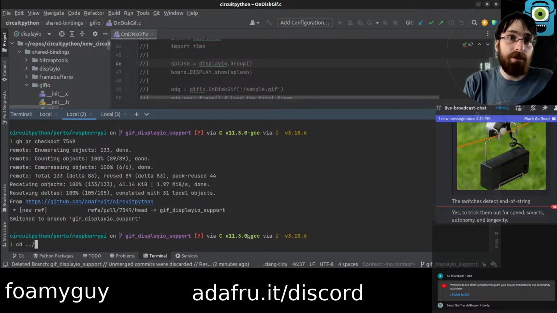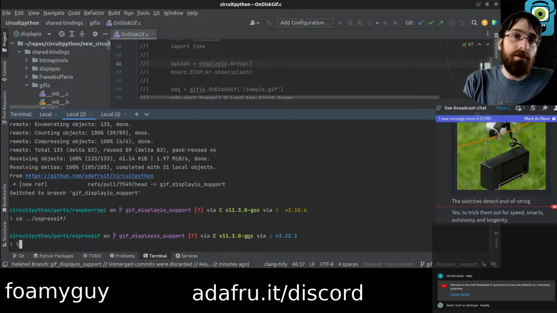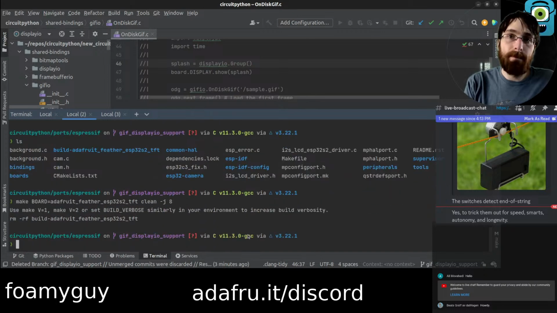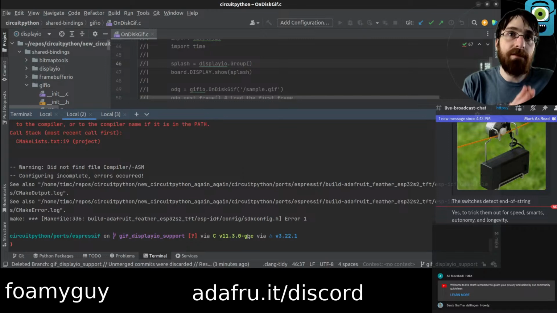Let's go up to Espressif, and then let's go make board. Clean first so that we rebuild entirely. We need to export this one, dot slash esp this export.